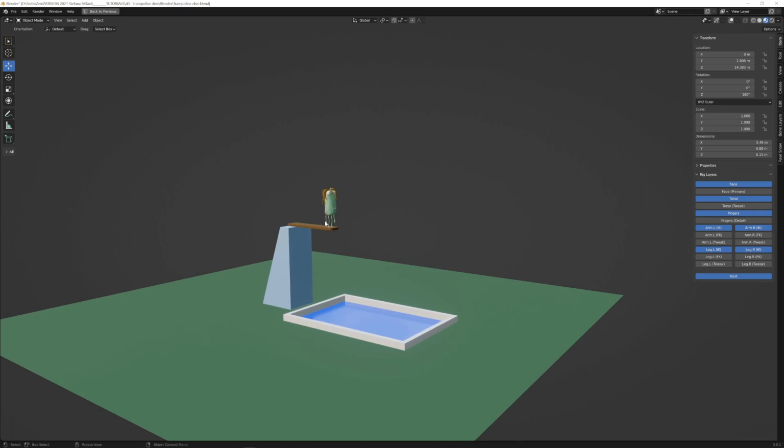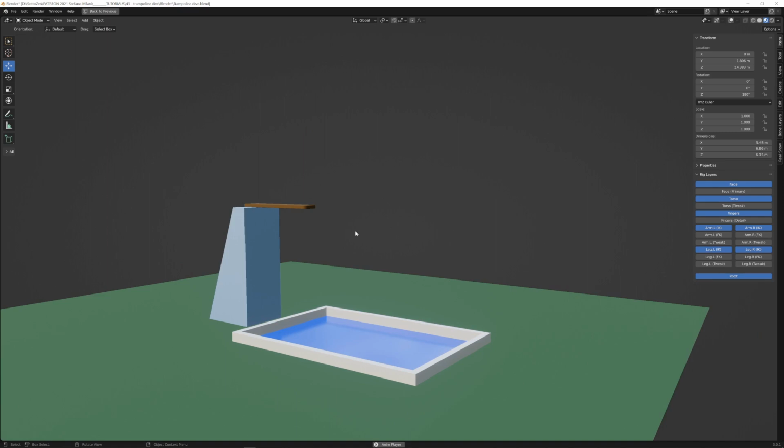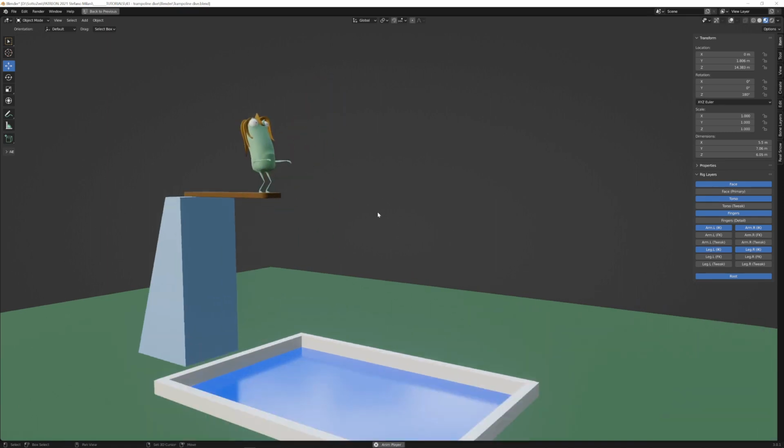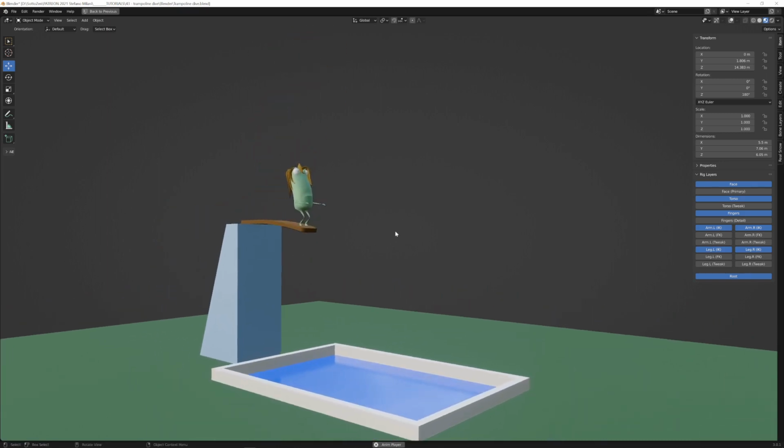Okay, I think I will stop here for this first part. Otherwise, this video is going to be really too long. Let's see what we have so far. Okay, a lot of work is still needed, but we have a first phase. We blocked down the basic timing for the animation, and yeah, I think I will stop here for this part.